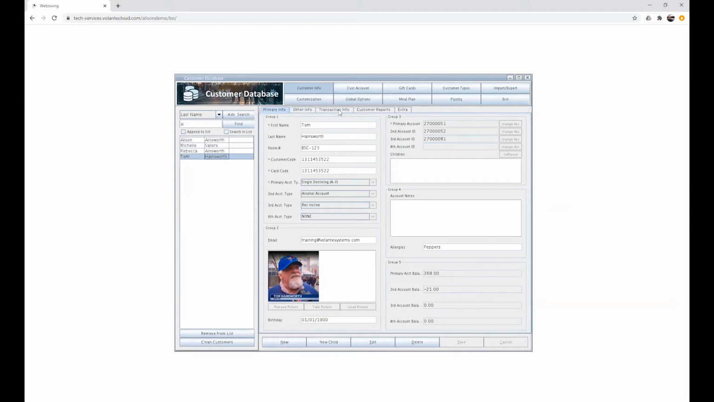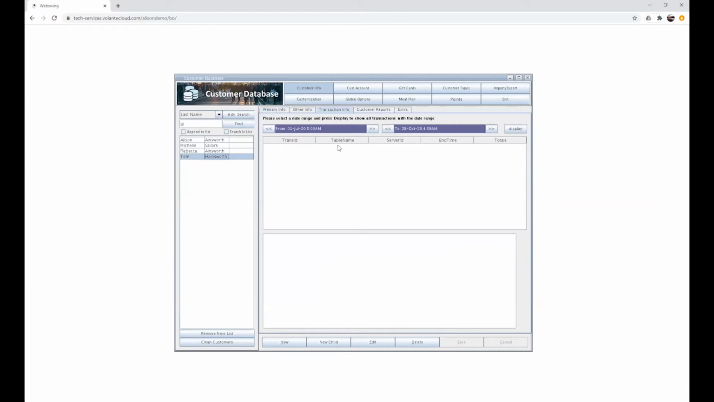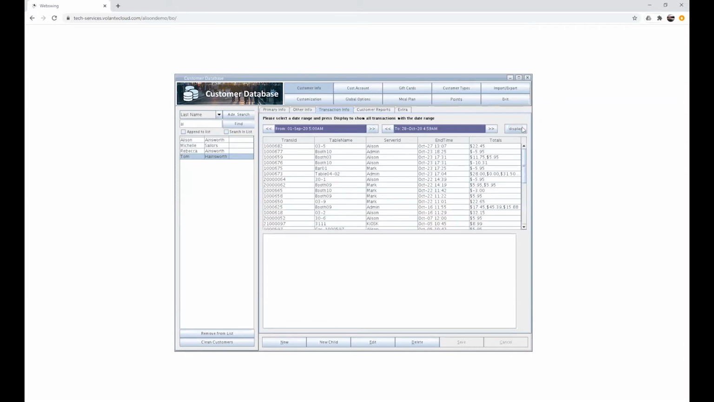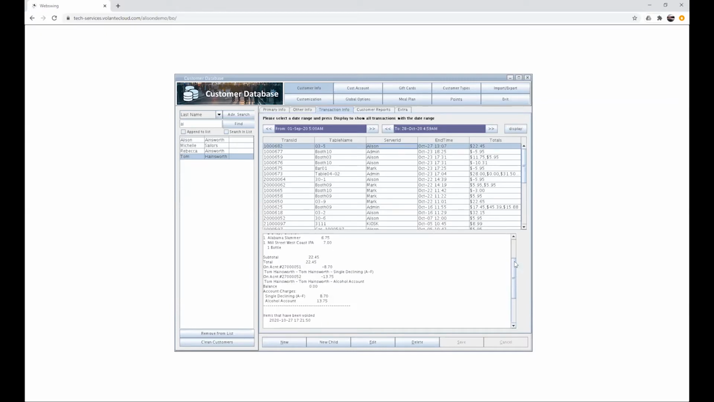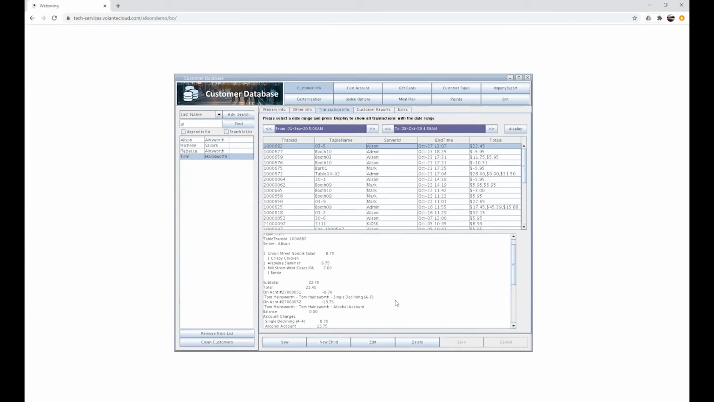I can also go into my transaction info tab for this customer and change my date and time range by month and hit display to view all transactions that were run for this customer during this time period. By selecting on one of these entries, I can see transactions that were performed and items that were purchased by this customer in the customer database, as well as any charges that took place. In this case, we can see the food items were charged to a food account and alcohol items charged to an alcohol account.